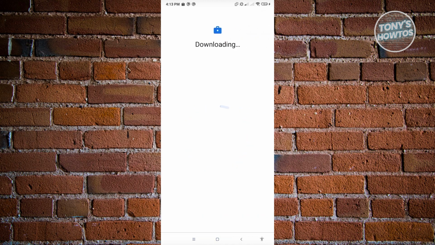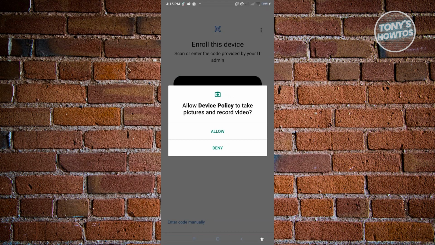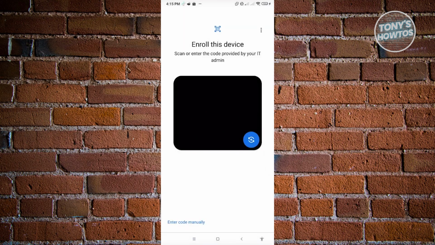Now from here, it's going to start downloading the additional resources for this one. So let's just wait for this one. Now in here, it's going to ask for permissions to take pictures and record videos. Just click on allow. And from here, you'll be able to scan the code that is provided by your IT admin.